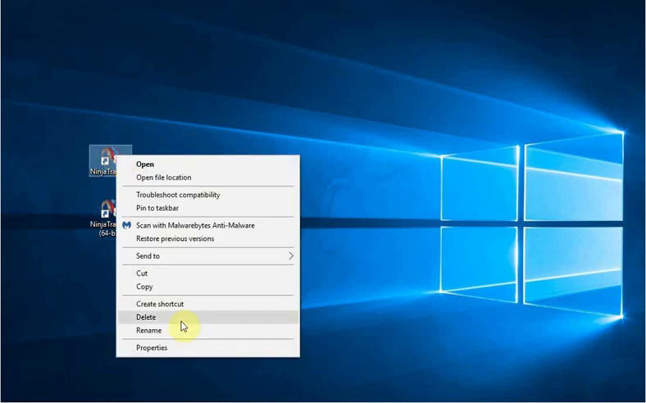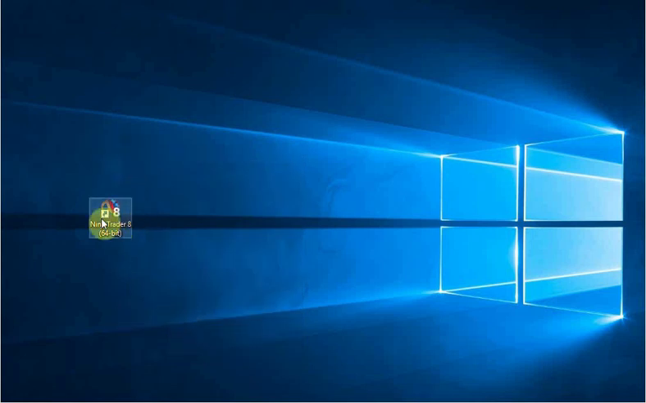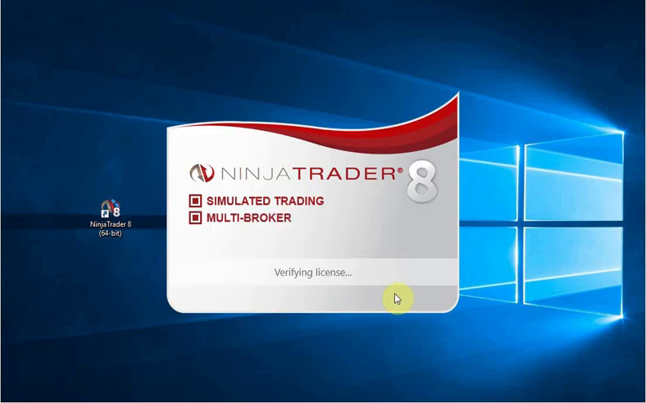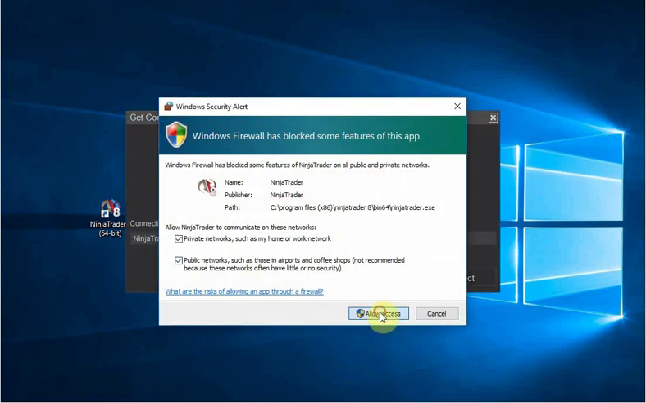This is, I guess, 32-bit. I'm not sure. I always just use this one. So I'm going to go ahead and open this. It should open the software. And see, what's nice about the new version is you don't have to type in a code or anything like that, whereas with version 7, you used to have to.